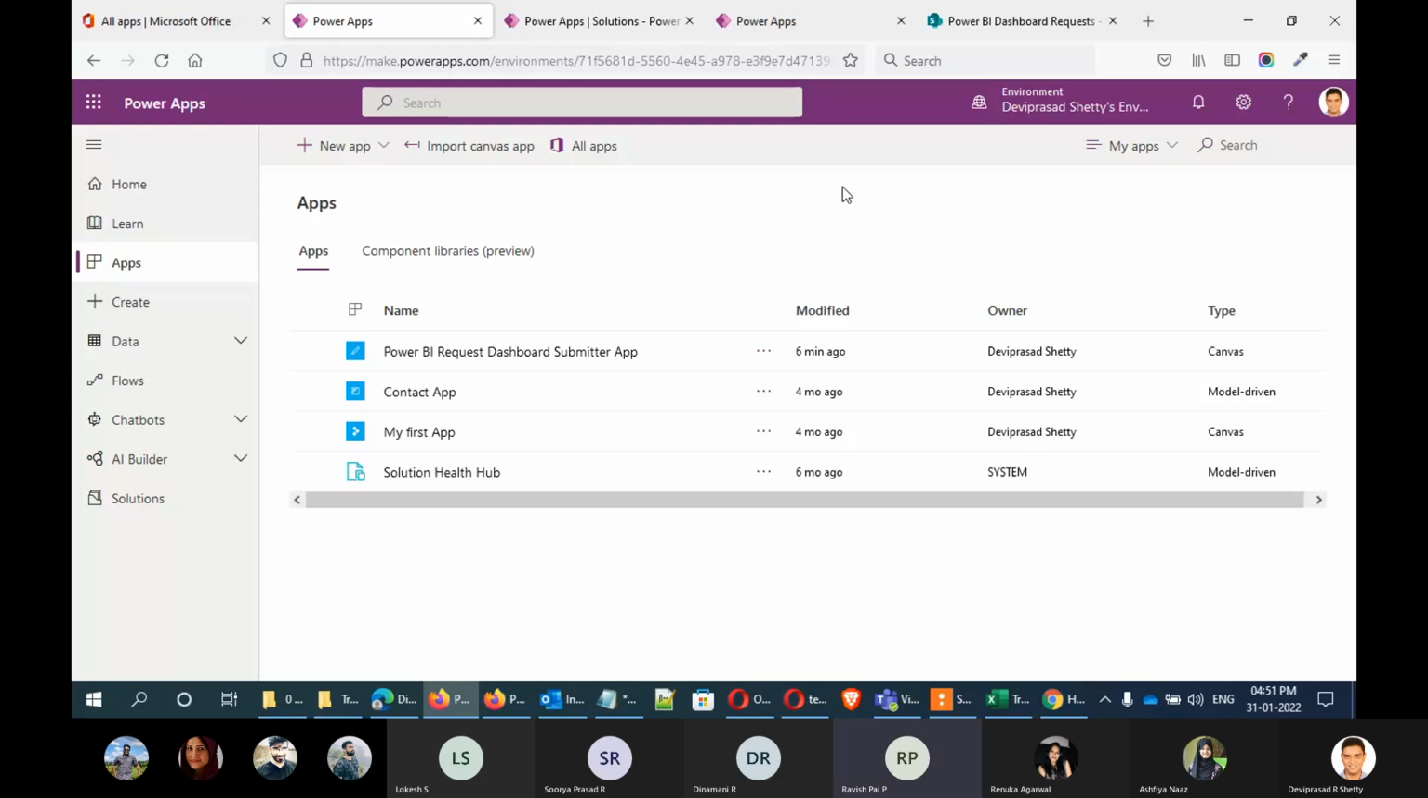Yes, Devi, I have one question. This Patch function modifies a single record, or can we? It can be used for insertion of a new record as well as patching a single existing record or multiple records. This is how you write your Patch functions, Ravish. Okay, so Patch is like both. It works like an insert and update.